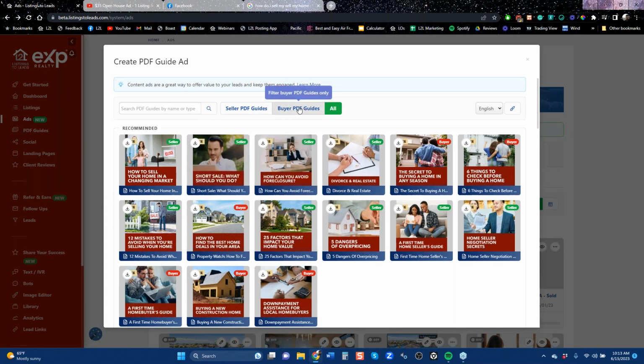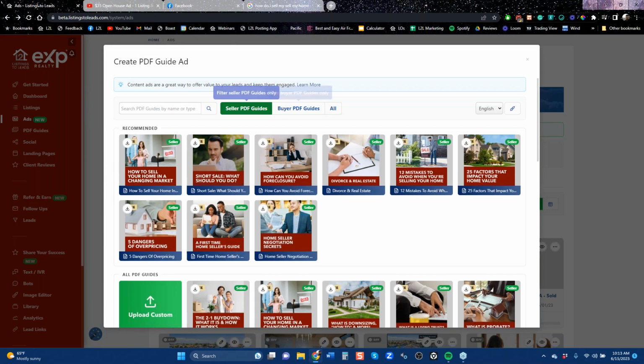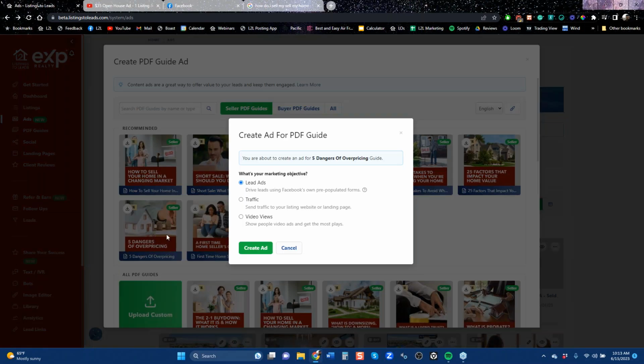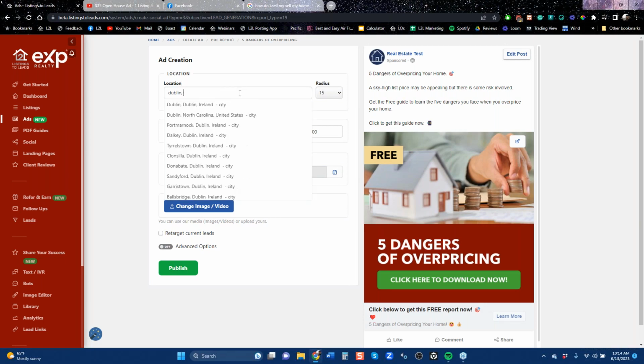You are branded on every PDF guide. There are 40 for buyers. There are 40 for sellers. So you can decide, hey, what do I want to do today? Maybe in your market, there's a danger of overpricing your properties, right? So you could say, hey, I want to create an ad on dangers of overpricing, the 5 dangers of overpricing. And this time I actually have to take an extra step and type in the name of my town that I want to focus on.